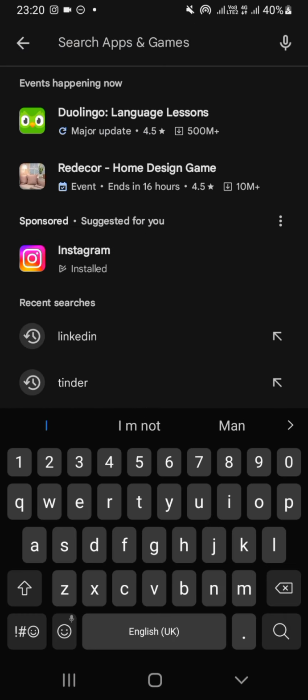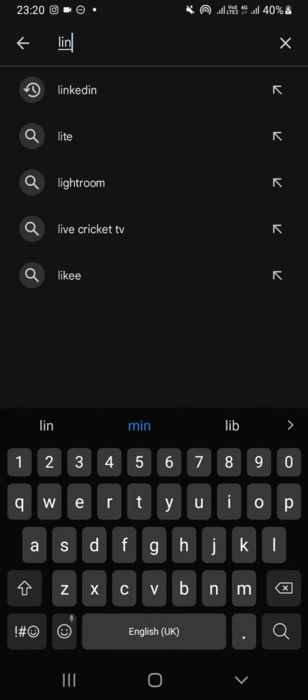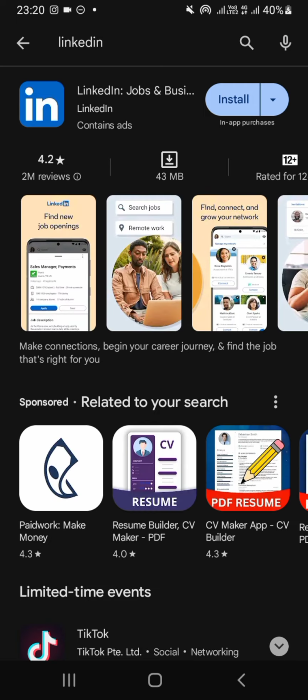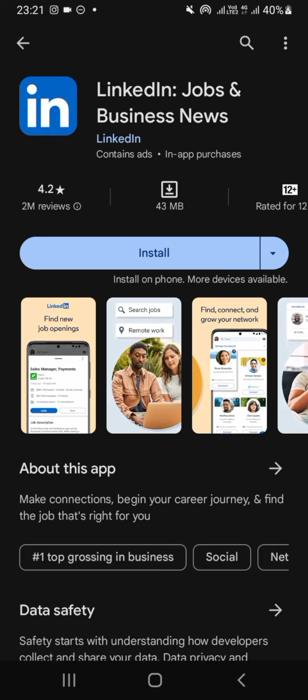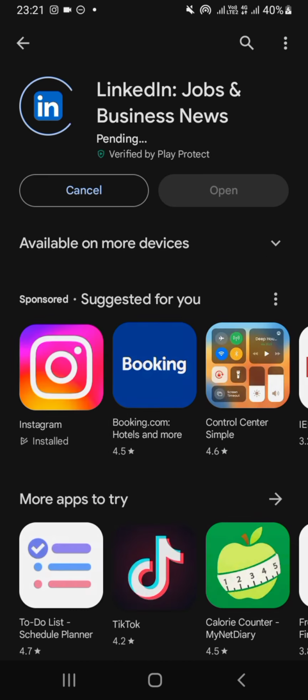Once you tap on the search bar, here you'll have to type in LinkedIn. Once you have searched for LinkedIn, you'll be able to see the application on the top option. Tap on it. And once you tap on it, here you'll be able to see your option install. Once again, tap on the install button.